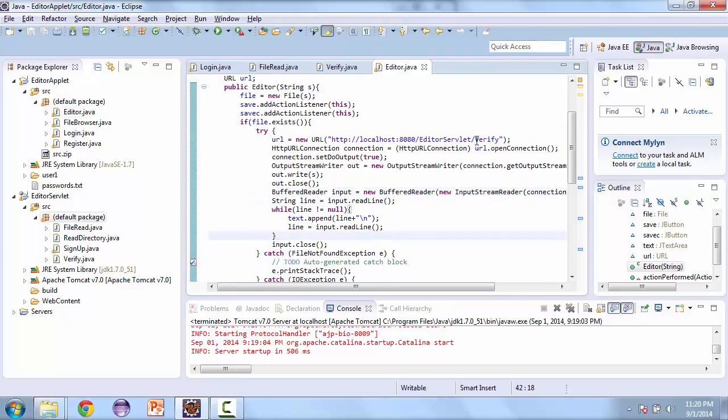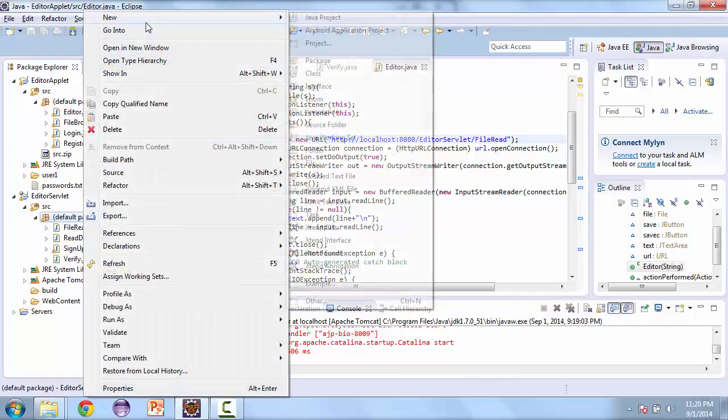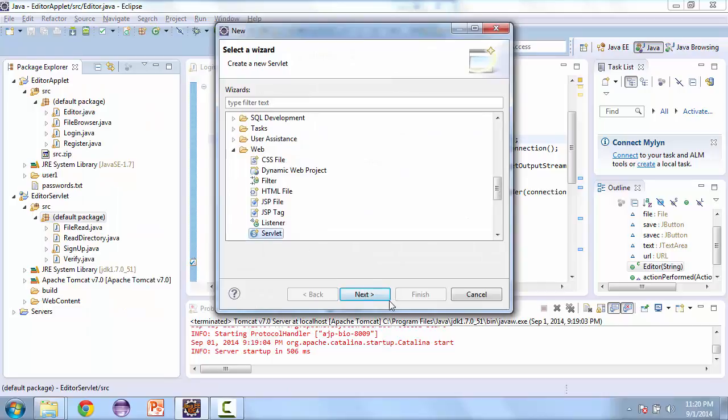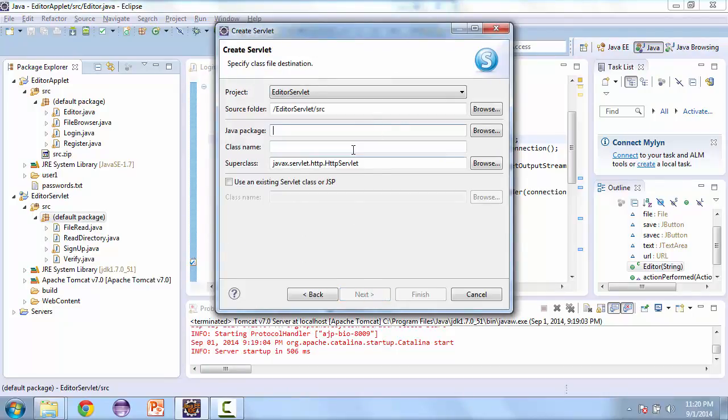And then we also need to update this link. So this will be file read. And that should take care of reading the file. So now we have to create another servlet. And this one is going to be to write to the file. So we'll call this file write.